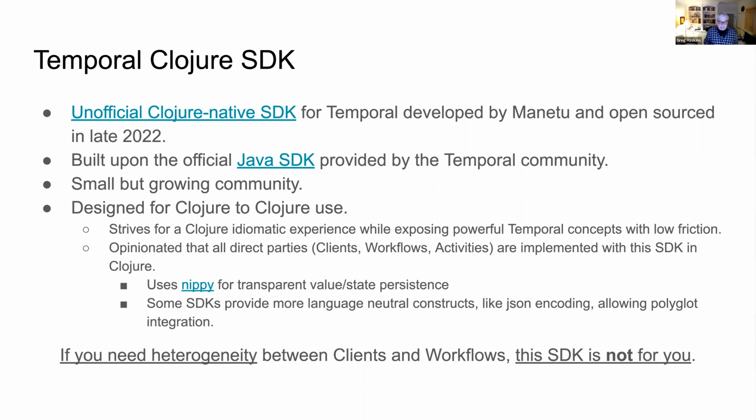One important thing to understand, though, is it's designed for Clojure to Clojure use. So I tried to build an idiomatic Clojure SDK, making it as easy for Clojurists to use, but it really does assume that you have Clojure on basically all sides of the equation. So the clients, workflows, activities, et cetera, are intended to be Clojure. And that's because I did things like use Nippy encoding for sending data across and things like that.